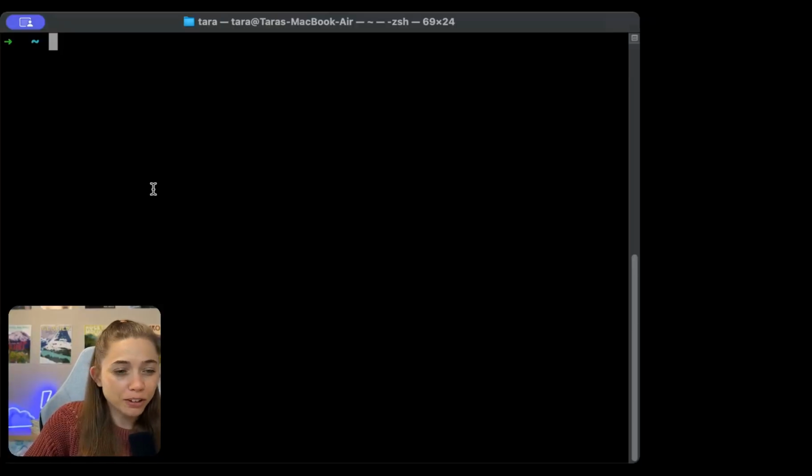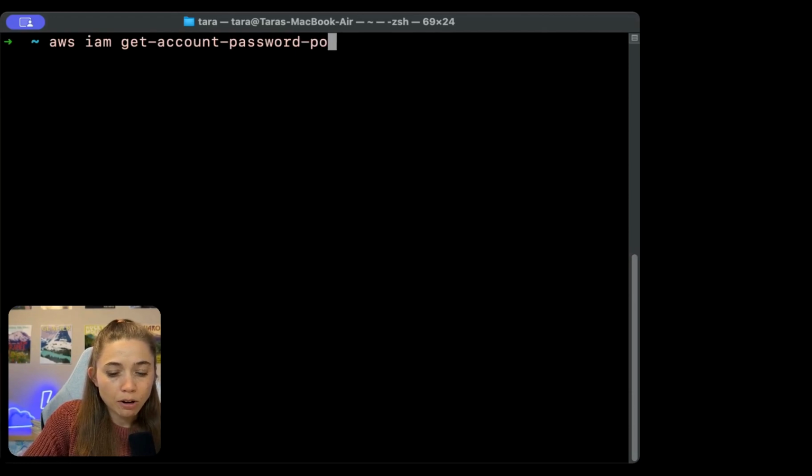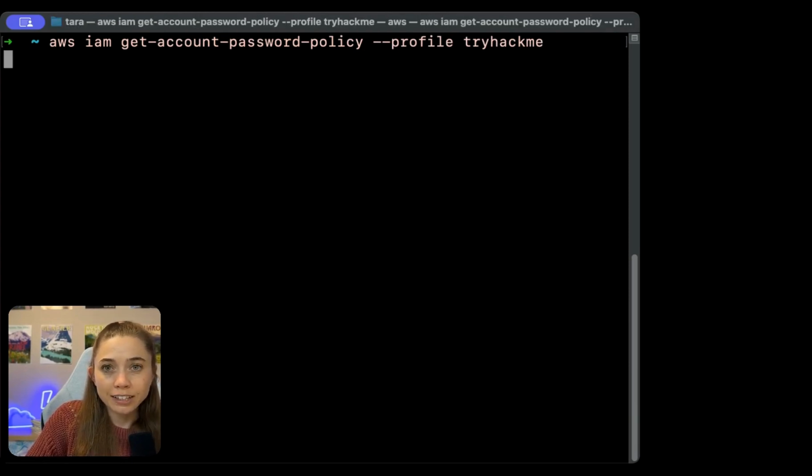Here's my local terminal that I like to be stubborn and use. But remember, if you're following along playing this room yourself in TryHackMe, you could use the TryHackMe AttackBox, or you could use CloudShell in AWS to run these commands. But I like to do it locally for the most part. So we can do aws iam get-account-password-policy. And I'm going to use the profile flag to authenticate with the CLI. So let's see what we get here.